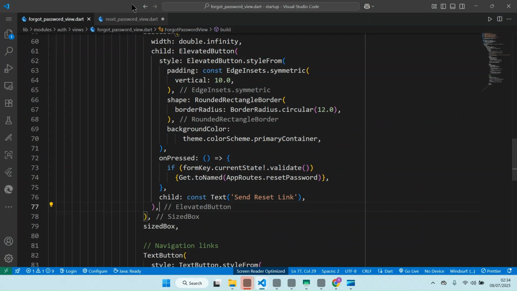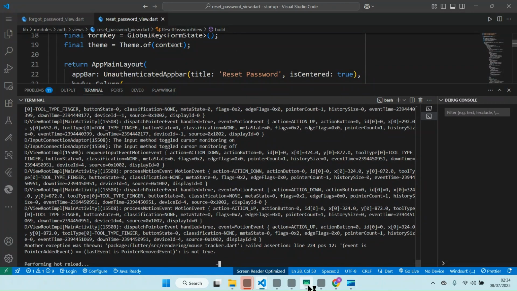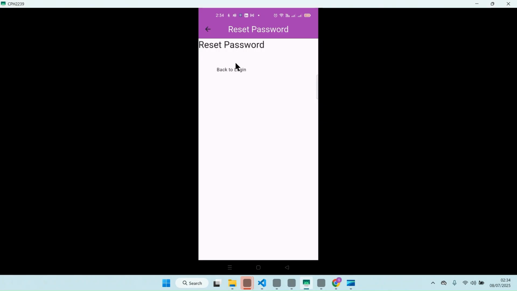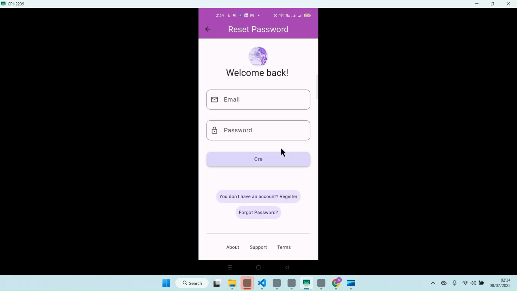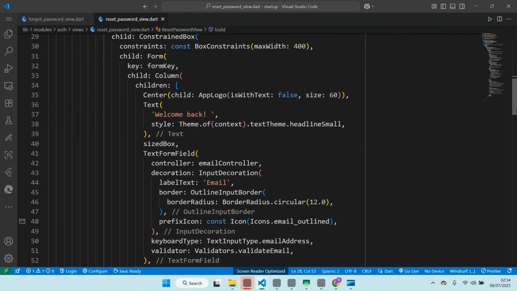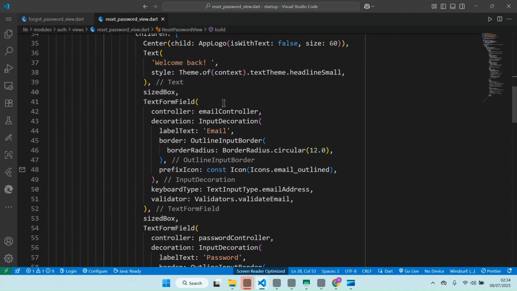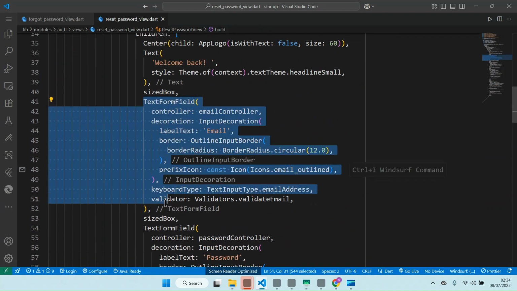Okay, so for this one is here. If I save this, we don't have, we just have the default one. We need to work on this one. So this is the reset password. So for reset password, we can also clean up this one. We don't need email.